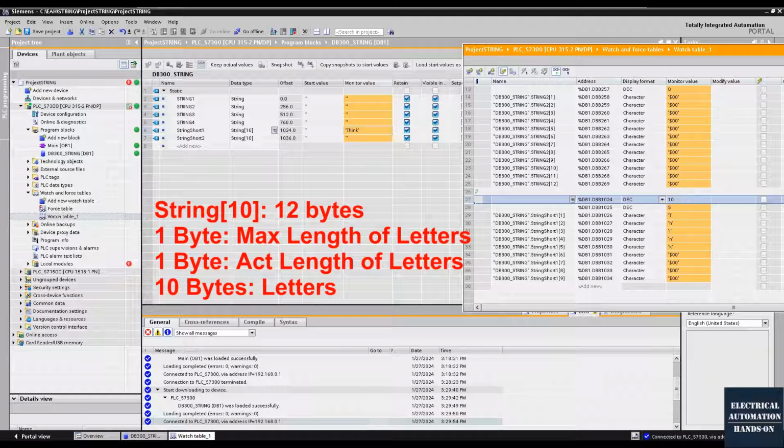Sometimes if we declare a lot of strings in one DB, we had better use a limited length, because one string takes 256 bytes. If you declare 100 strings in one DB, basically it takes a lot of room in your controller. So you need to be very careful while you are using the default string for a Siemens controller.